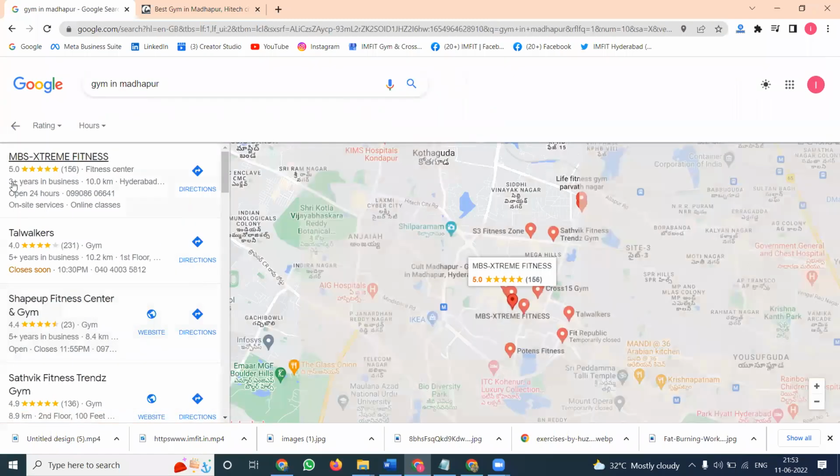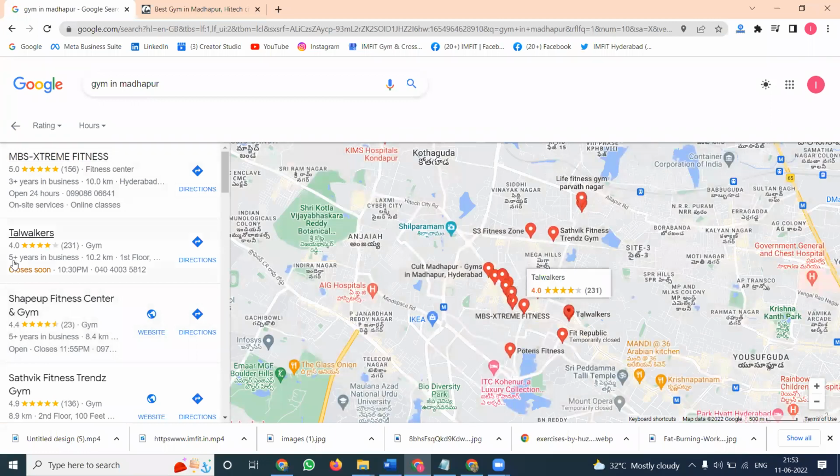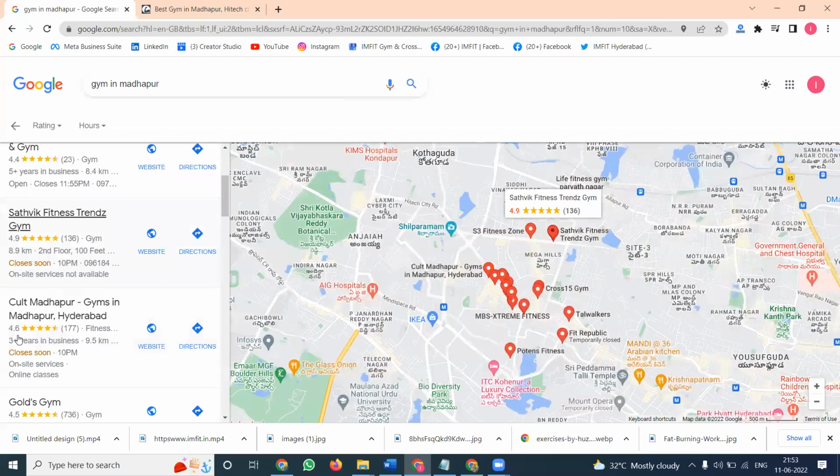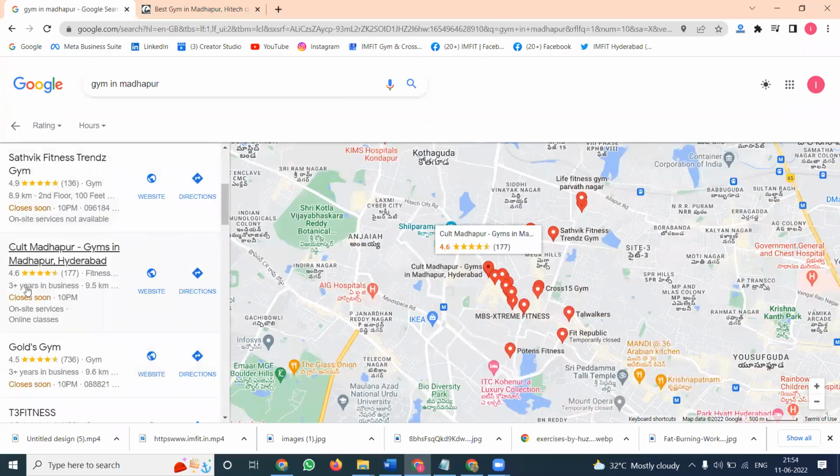They can see 3 years of business, 5 plus years of business, and they're showing different 3 plus. So how can we show these years of business on the Google Map location? My business is not visible by years of business. I have to show 10 plus years of business. How can I make it visible on my Google Maps?